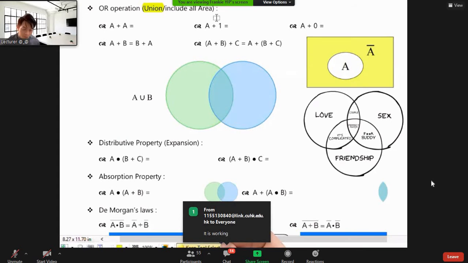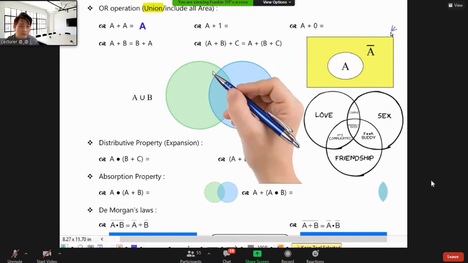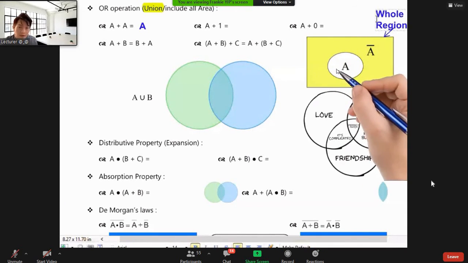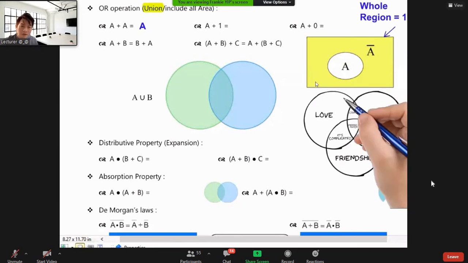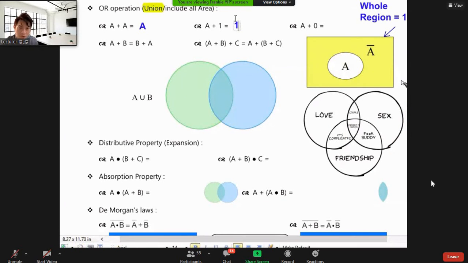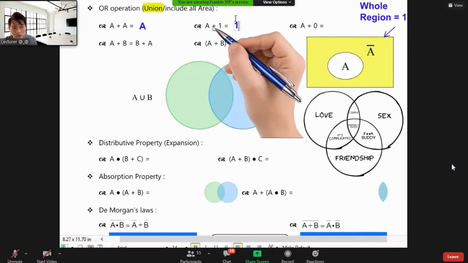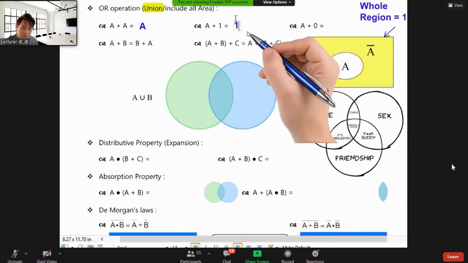Okay, next part, the OR operation, the union. Let's see how we can work this out. I think it's easy. A or A, of course, is equal to A. Got it? And then, once again, the scope is over here. That whole region should equal 1, if all the region in this rectangle is covered. And A or 1, because it's a union, that means your stuff is also my stuff. 1 is all stuff already, so it should equal 1.